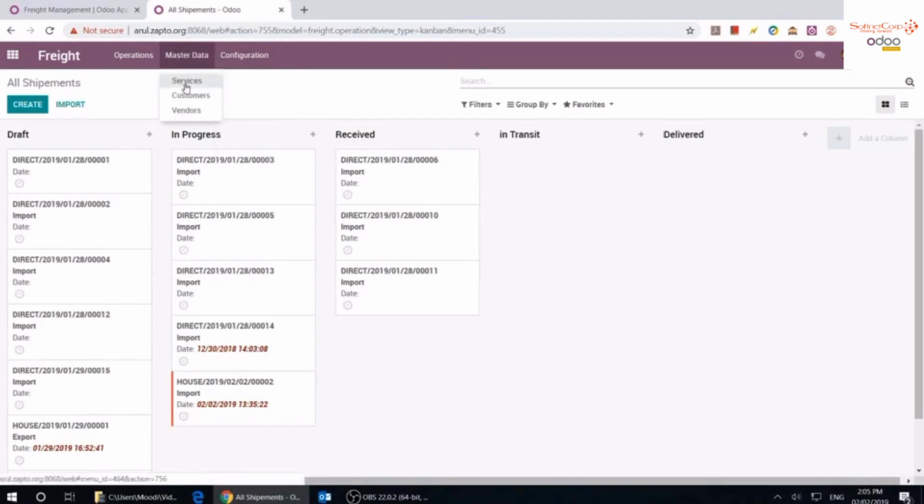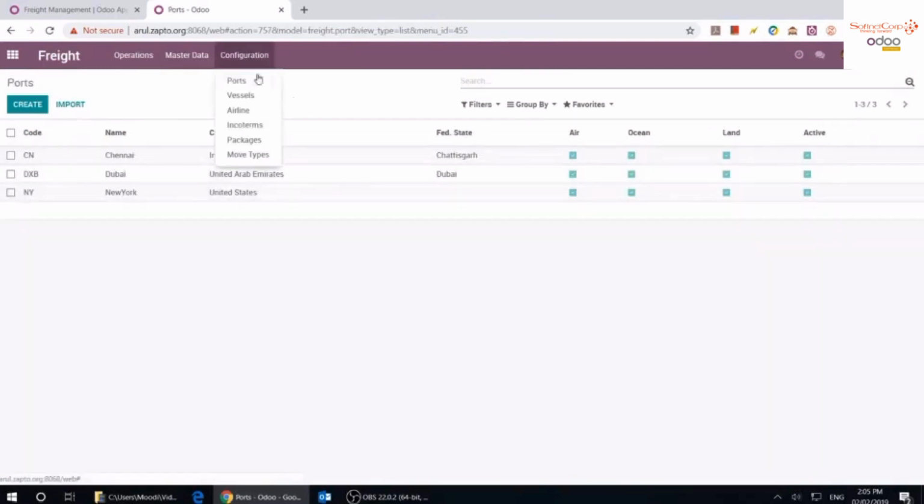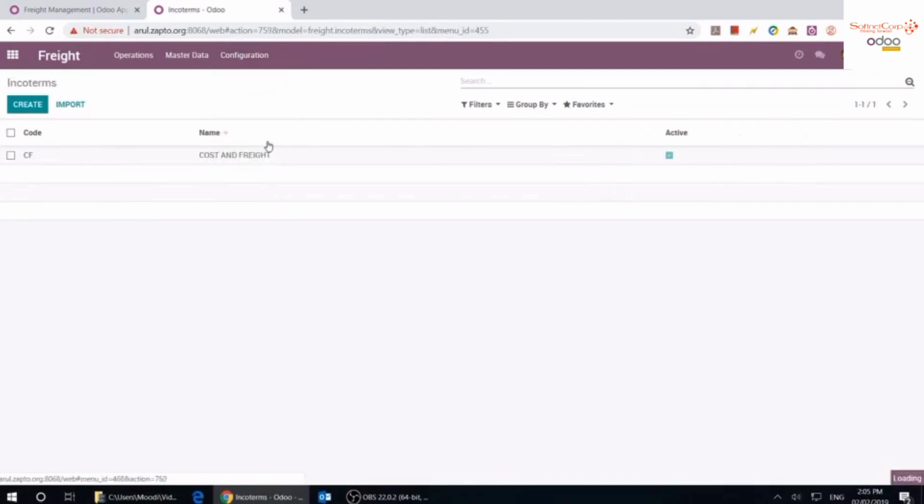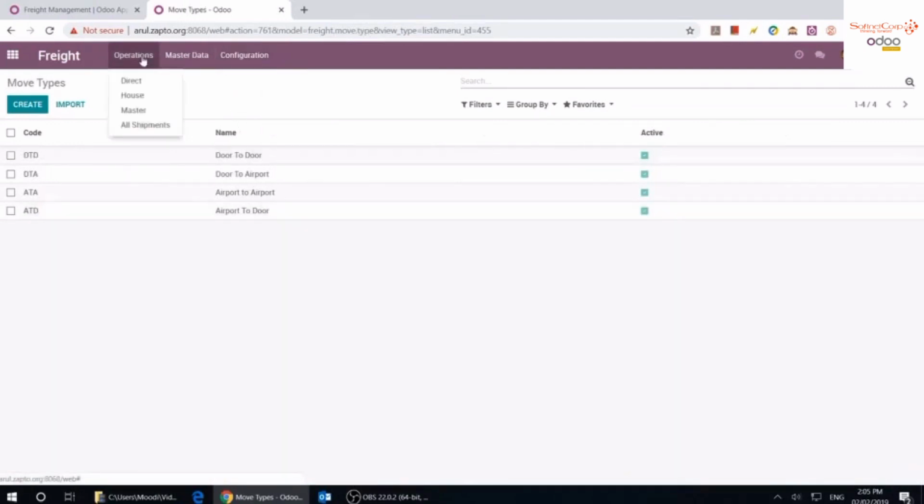So here you can see the main services that you provide as a freight forwarder to your customer: ocean services or air services. You can also see the configuration where you can add as many ports as you want: the vessels, the airlines, the intercoms, the packages, and the move types. So let's go ahead and create a new shipment just to show you the workflow.